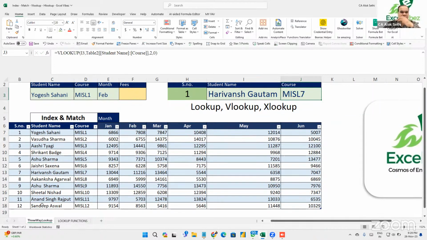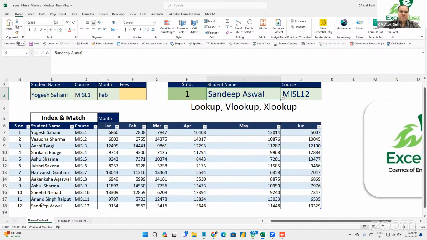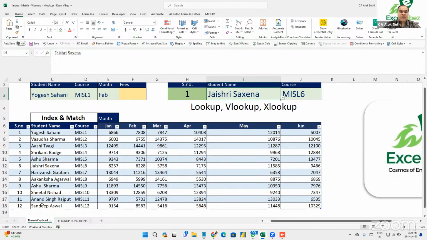So Harivansh Gautam has taken MIS L7. If I select any other name, let us see if we are getting the right answers or not. So I select now Sandeep Aswal. I'm getting MIS 12, which is the right answer. Now I select Ashu Sharma and I'm getting MIS 9, which is again the right answer. For Jashri Saxena, I'm getting MIS L6, again the right answer.